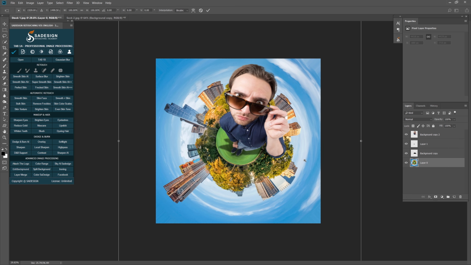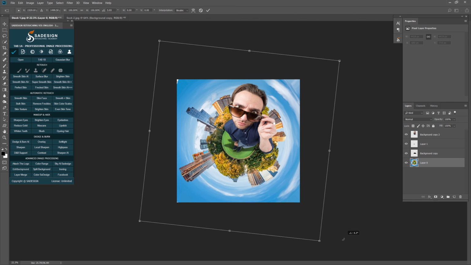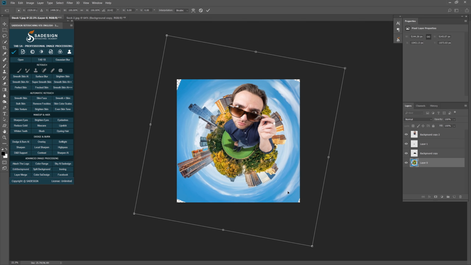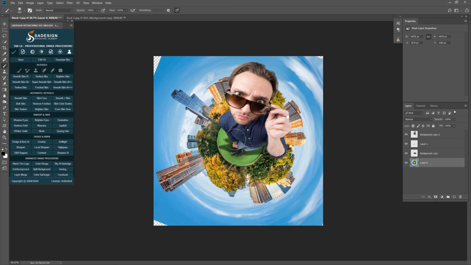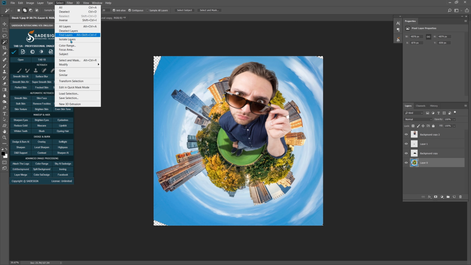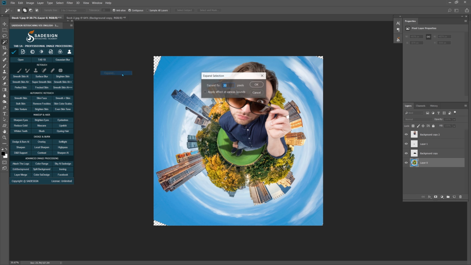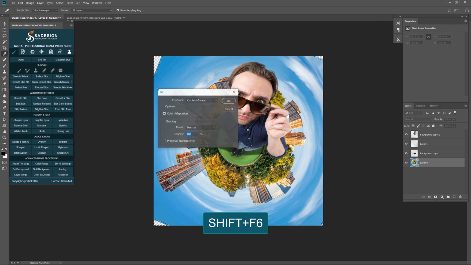Let's rotate the background to the left to reveal more buildings. Pick up the Magic Wand tool to select the transparent areas on each corner. Select, Modify, Expand 20 pixels to expand the selection. Press Shift F5 to fill the selection with the sky by selecting Content-Aware.